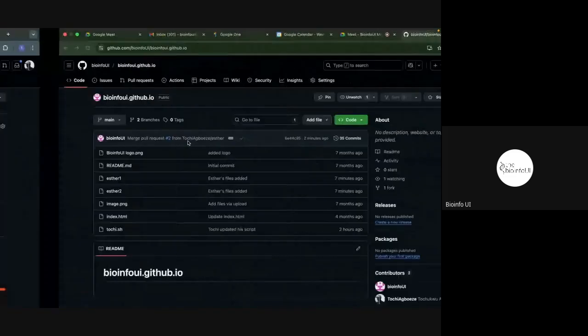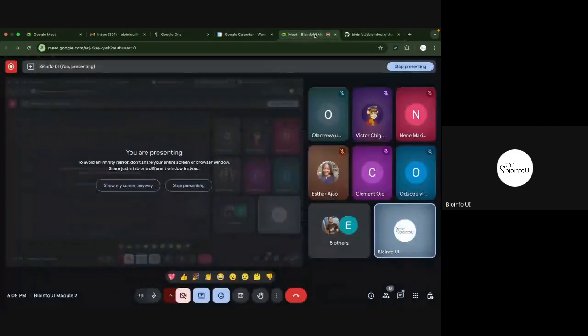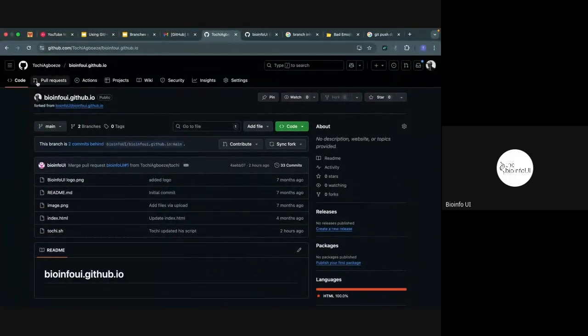So should I go over it one more time? Do you think it's necessary? Because I don't have any other thing to talk about today. That's all I have, just to walk us through making branches and submitting pull requests. And then I think I just forgot how we can add other people as collaborators.